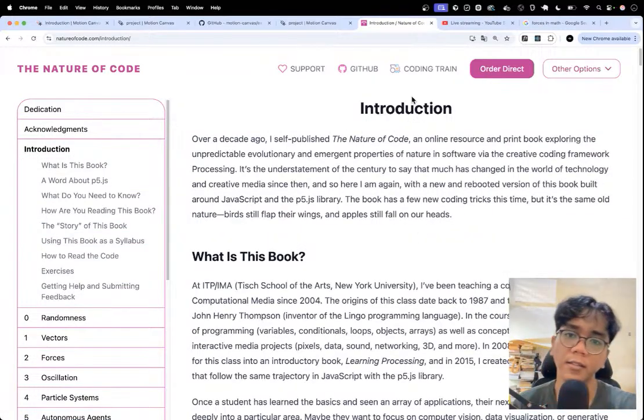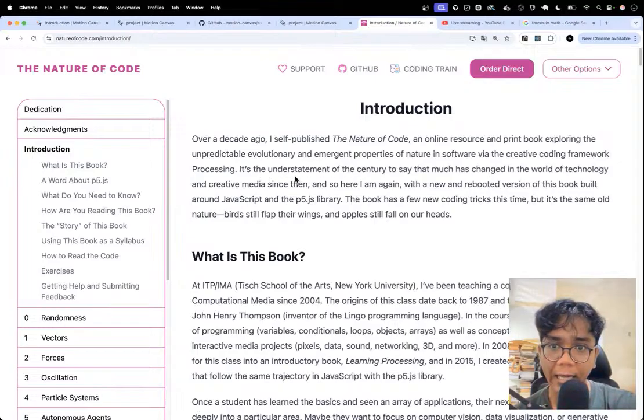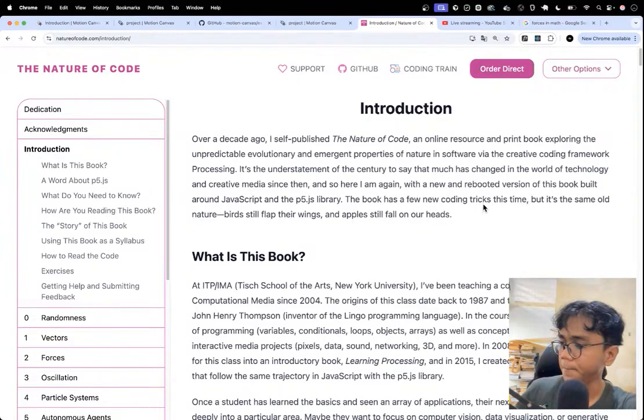Let's go to the introduction section. Over a decade ago, I self-published The Nature of Code, an online resource and print book exploring the unpredictable evolutionary and emergent properties of nature in software via the creative coding framework Processing. It's the understatement of the century to say that much has changed in the world of technology and creative media since then. And so here I am again with a new and rebooted version of this book built around JavaScript and the p5.js library. The book has a few new coding tricks this time, but it's the same old nature. Birds still flap their wings and apples still fall on our heads.